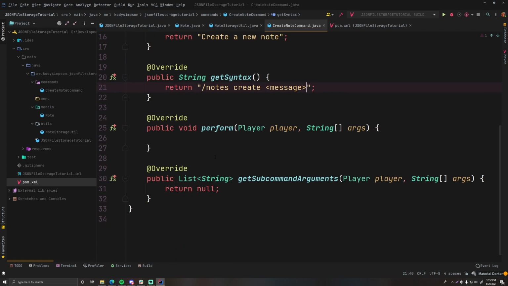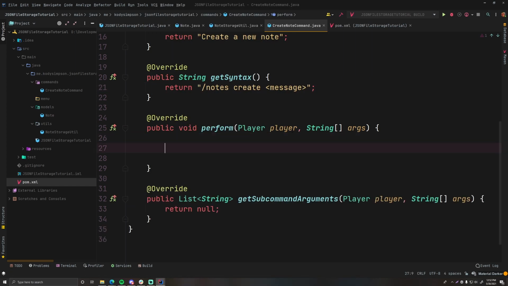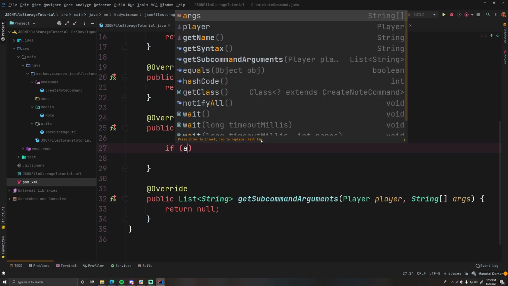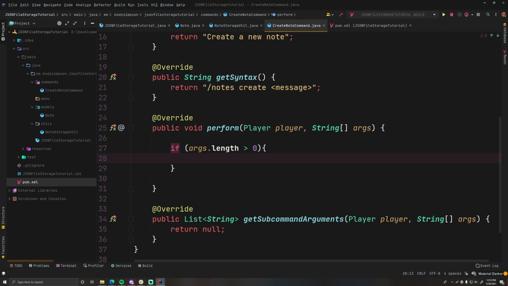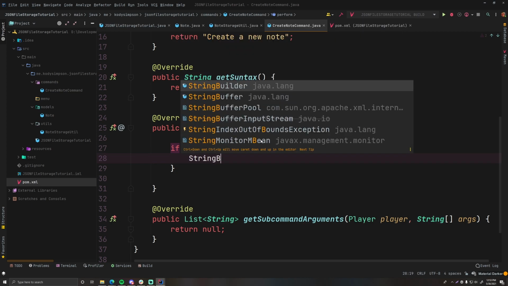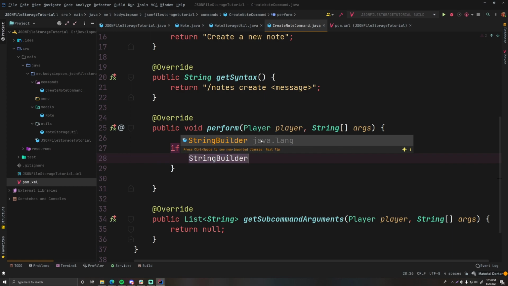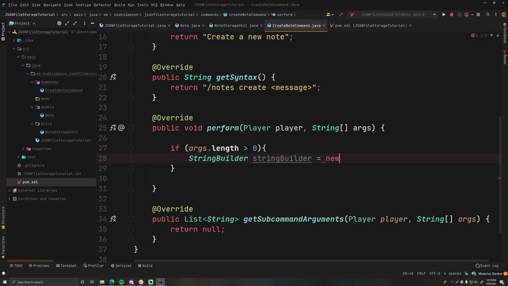All right. And then we don't need this, but for here we're going to put what happens when they run the command. So we don't need to check to see if they're a player because we already have done that behind the scenes. But we want to see if args.length is greater than 0. That means that they provided the arguments for the message that we want to grab. So now we'll use a string builder to grab that message from the parameter. So string builder is equal to new string builder.